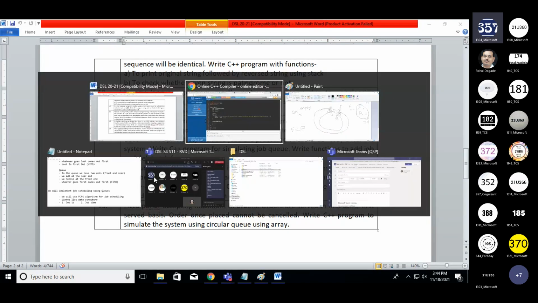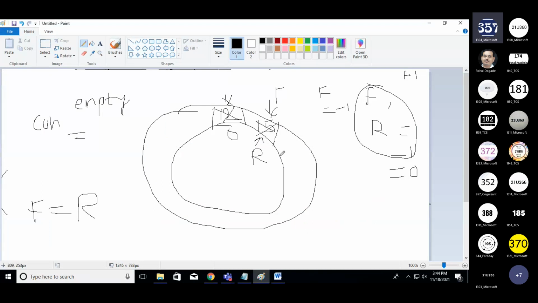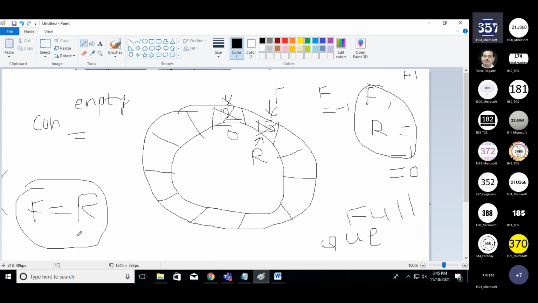And for add order, another condition required is, if we go on adding the orders and there is no place to add the next order, then what will be the condition for full? What will be the condition for the full queue? Rear equal to front? No, rear equal to front is the condition when it is empty.